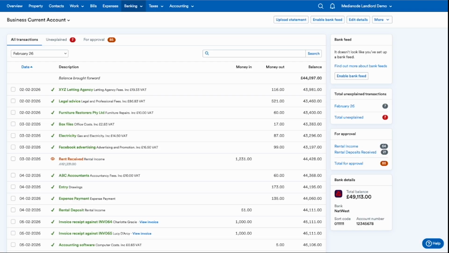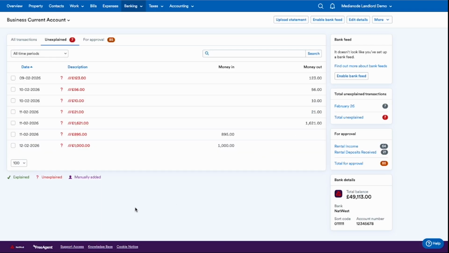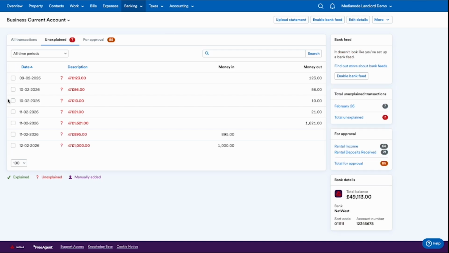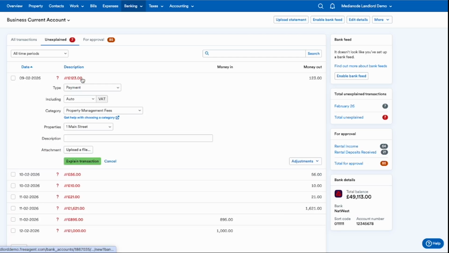Regardless of how you add your transactions to FreeAgent, explaining bank transactions is a simple process that we can just go through now. You can explain certain items in bulk like this, or select a full page if you need to. The type and category options then show in the panel here on the right. You can also explain transactions individually. Let me show you an example of explaining a bank transaction.